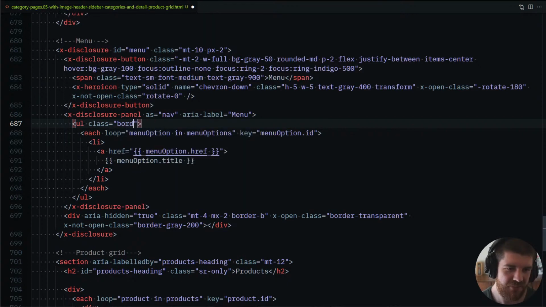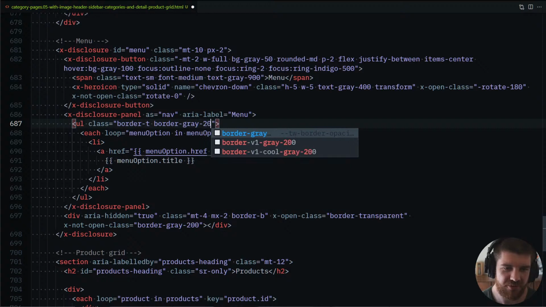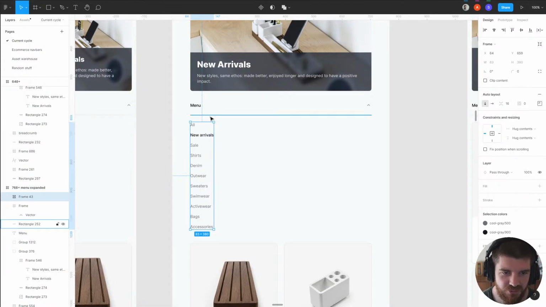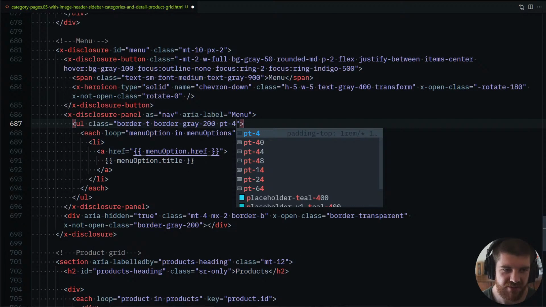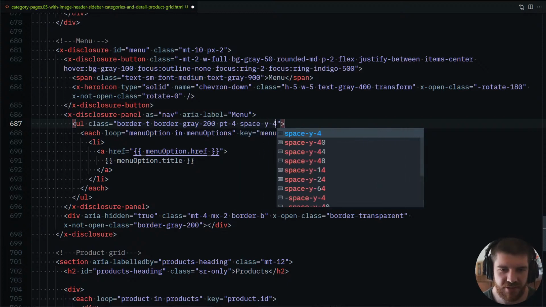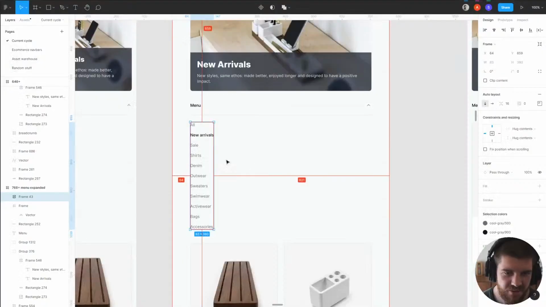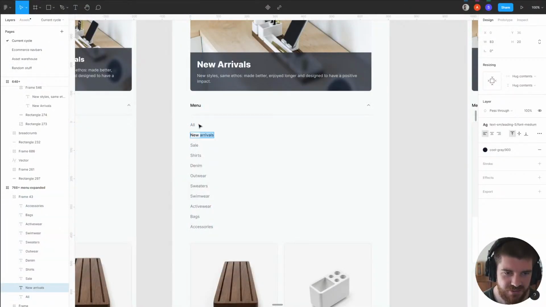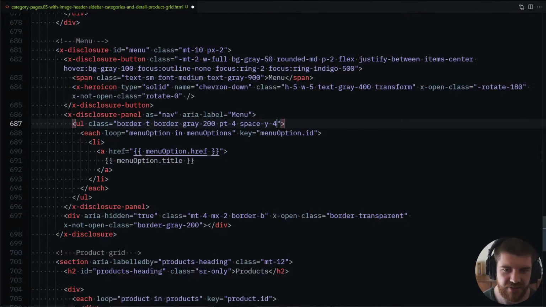So border top, and this will be border gray 200. We're basically faking that same thing. Then we're going to need some top padding of 24. Padding top 4. And then we want some spacing between them too. So I think it's space Y4 it looked like. For these options, there should be some spacing between. Having trouble selecting in Figma right now. It's only 16 there, so that's, yeah, 4.